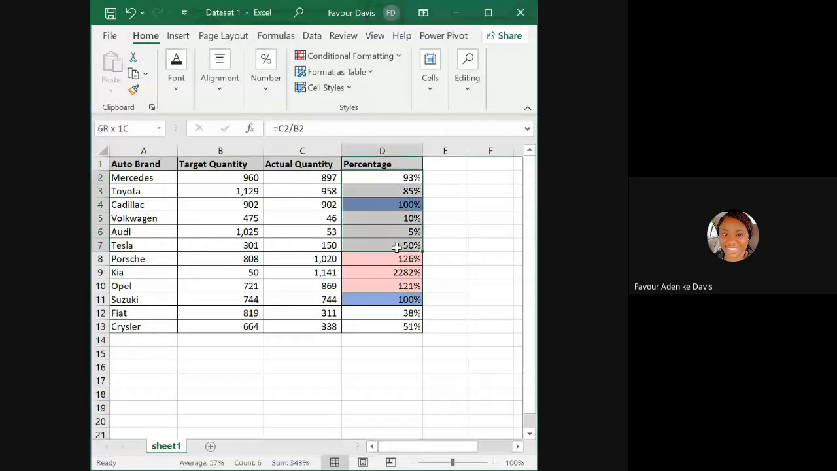Now, if you want to see those of less than, you highlight them also. Click on your conditional formatting, highlight sales rules, anything that is less than 100, we are going to use yellow. Okay, let's use yellow, and this is it. Now you've been able to format everything here.